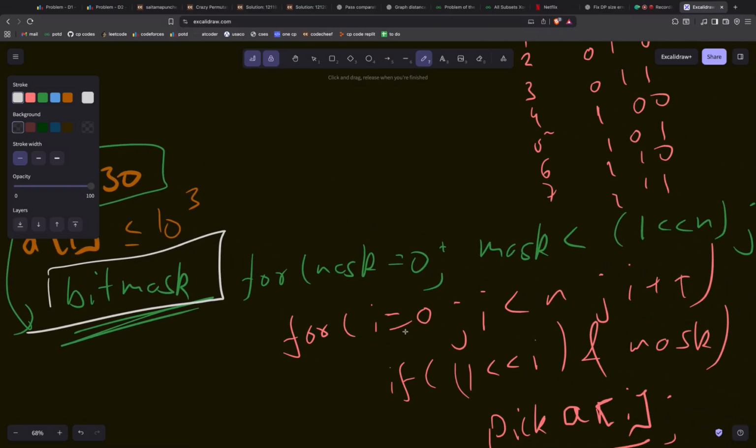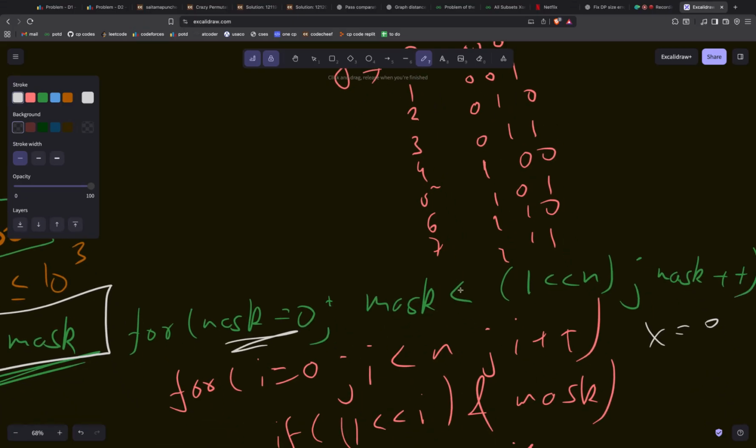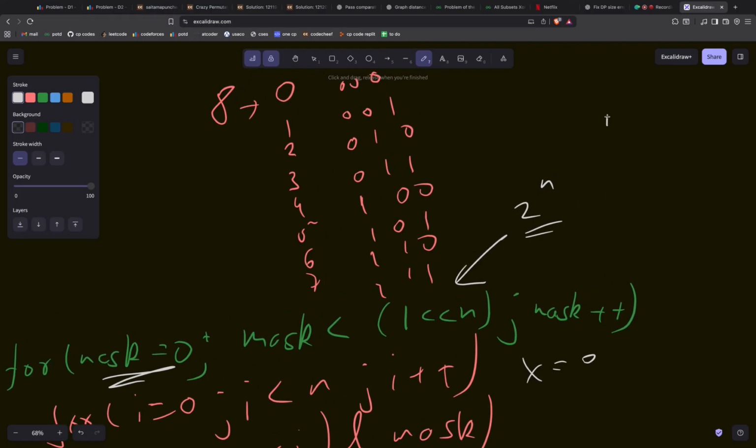What is bit mask basically? Bit mask is that we initialize a mask variable as 0, and then we go up to 2 raised to the power n. Let's say n is 3 here. So for 8, what would be our masks? These would be all of our masks: 0, 1, 2, 3, 4, 5, 6, 7.